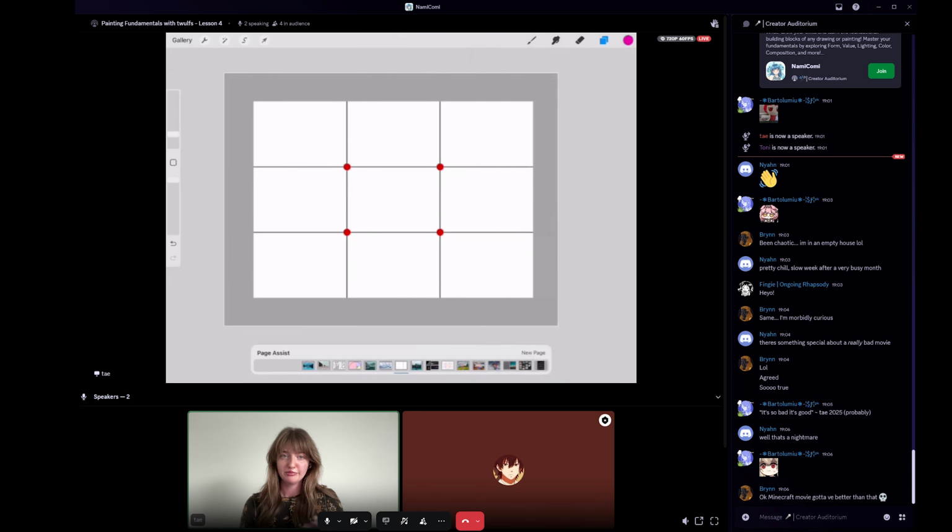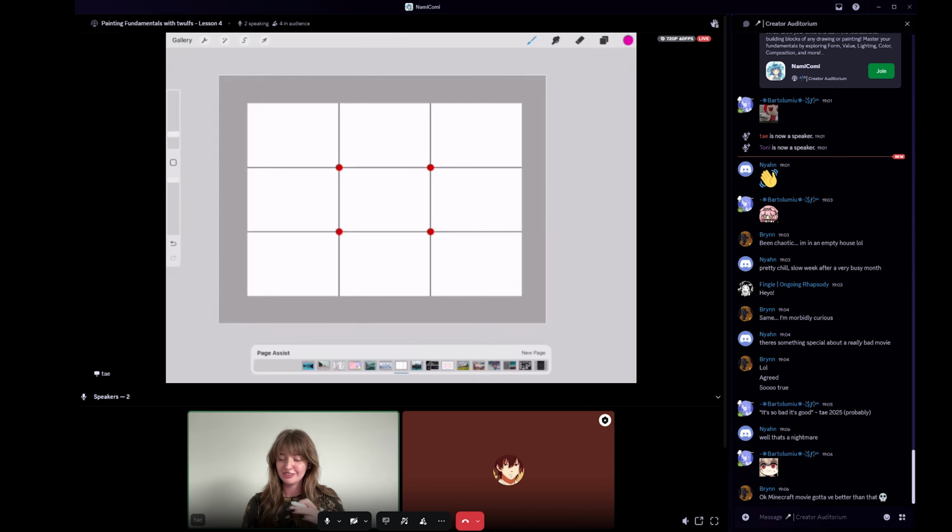We all probably know this one. This is the rule of thirds. It's very simple. It's basically breaking up the canvas into nine squares, and then these little points are where you want your areas of focus to be. This is like the best one.